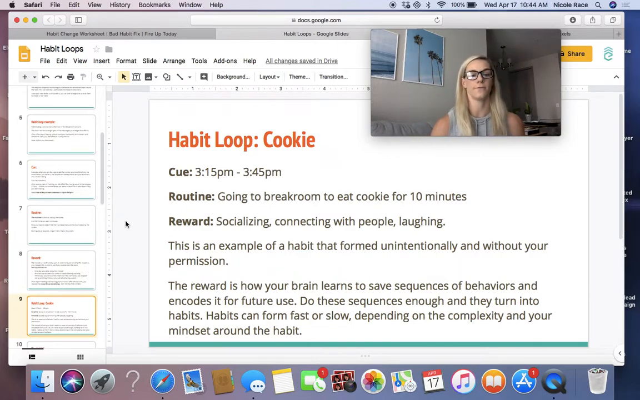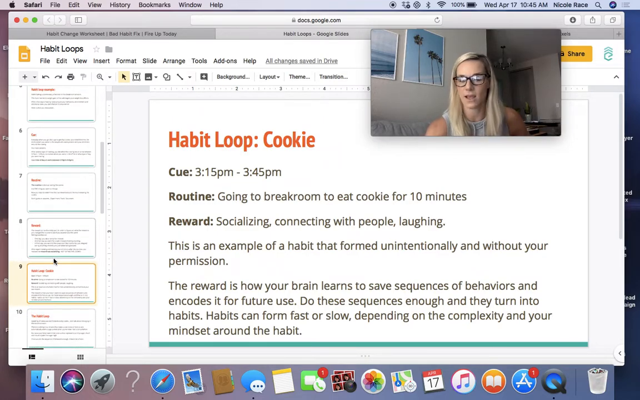And so these habits can form really fast or really slow depending on the complexity and depending on your mindset around the habit or the behavior, right? Forming the habit of getting a cookie every day comes a lot faster than forming a habit around forcing yourself to exercise. Okay, it's two different things, and these factors can vary person to person.